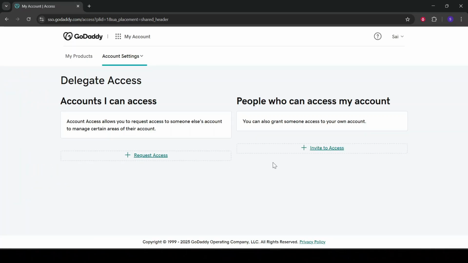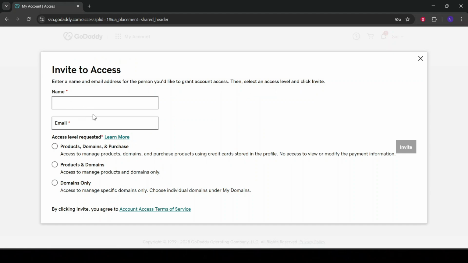Clicking on Delegate Access will open up a new page that shows all the current users who have access to your account. It's here where we'll create a new user. To add a new user, find and select the option that says Invite to Access. Once you click on this, you'll be prompted to enter some information regarding the new user. You'll need to input the new user's name and email address.